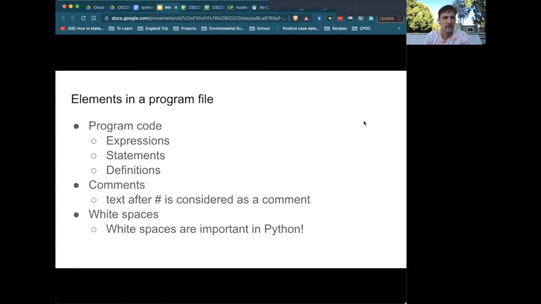So what goes into one of these program files? You have program code, comments, and white spaces. So program code is expressions, statements, and definitions, and we'll go into the difference between these on the next set of slides. Comments are code that's not interpreted by the machine. It's only for other developers or for yourself to familiarize yourself with what's going on with the code. So any text after this pound sign or hashtag is considered a comment.